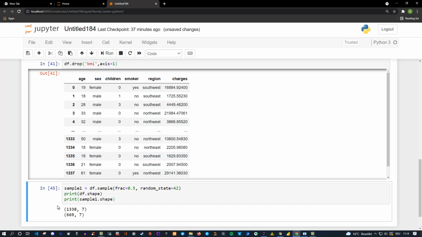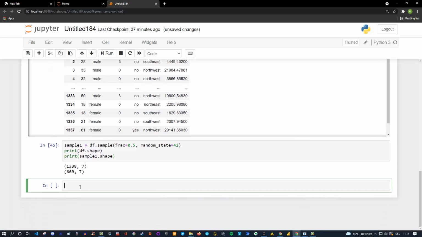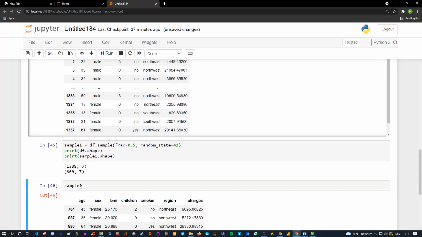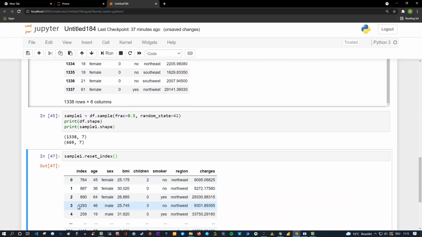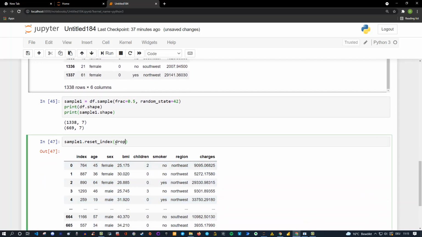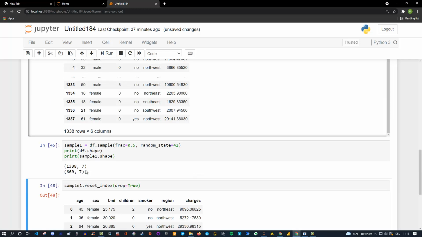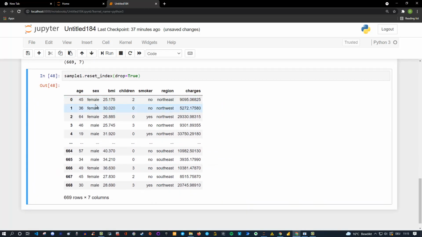So this can give us a sample. You can also have a look at the sample. So sample1. Then you would see here random, in this case random rows have been drawn from the original data frame. And if you want to reset the index, simply call dot reset_index, right? Like that. And you would start with the 1 again, and maybe you want to drop it. Let's say drop is equal to True, just to get rid of this index column here. Execute this, and you would have the new subset of the data frame.